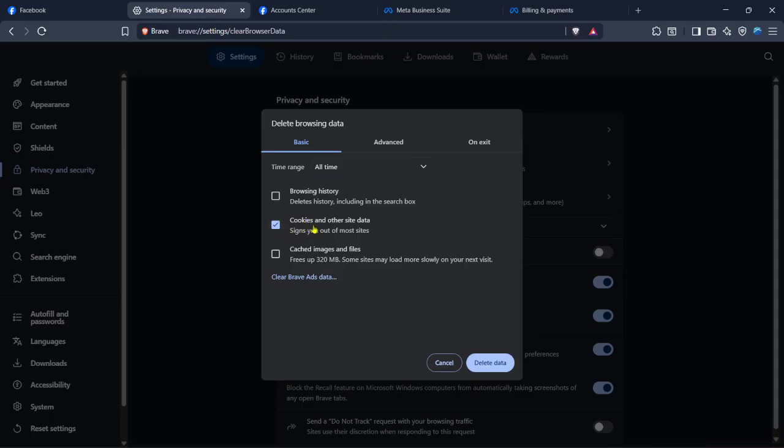If they become stale or mismatched, Facebook can block certain actions and show that you cannot perform this modification at the moment message. By selecting cookies and other site data, you're telling the browser to clear that old information so Facebook can create fresh, valid data. Keep in mind, clearing cookies will sign you out of most websites, so be ready to log back in afterward. This is normal and expected.